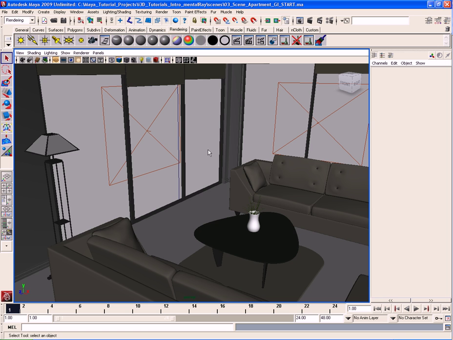Okay, editor, we're going to pick up right here after I set up the options for the ray depth settings on this light here. We're going to pick up in 3, 2, 1.